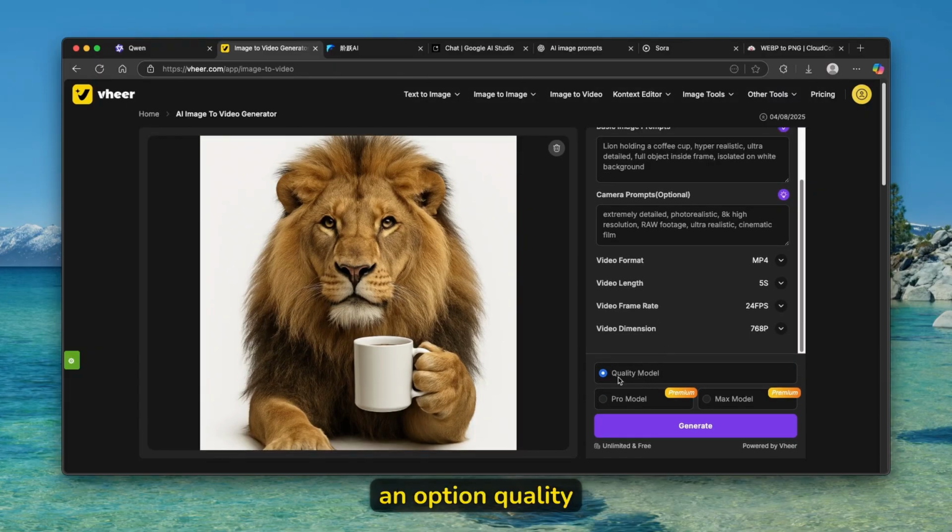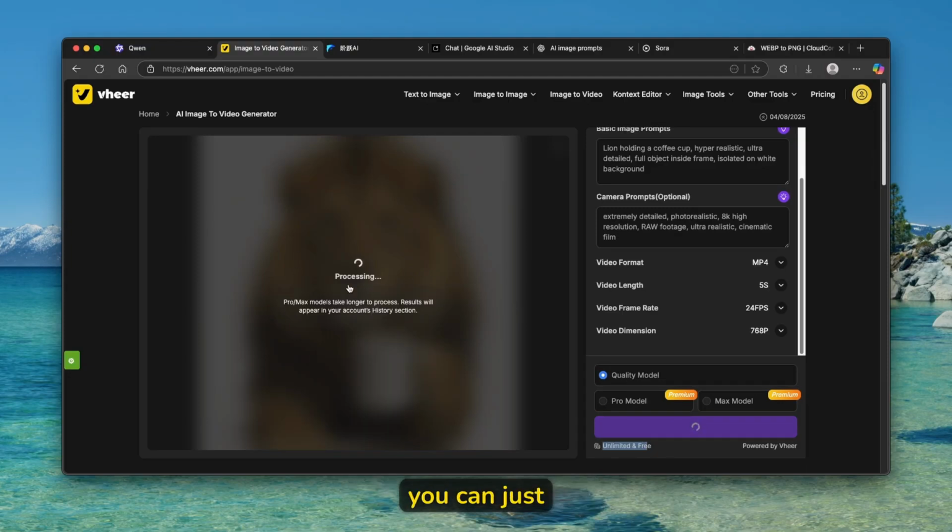Now here down below, you'll have an option, quality model. Just select on it here. And down below you can also see here that this is also unlimited and free. Now you will click on generate. And now you can just wait for a few minutes until the video finishes generating.